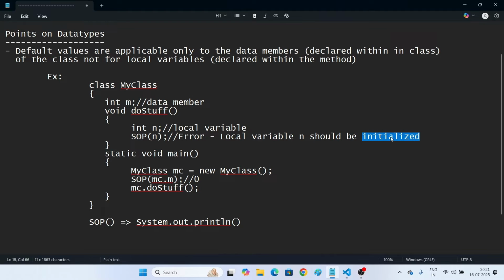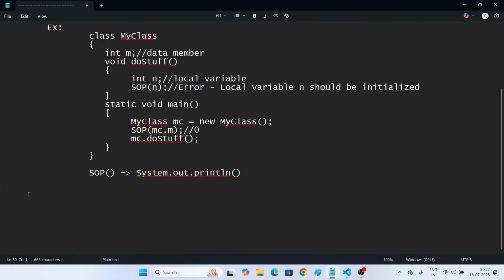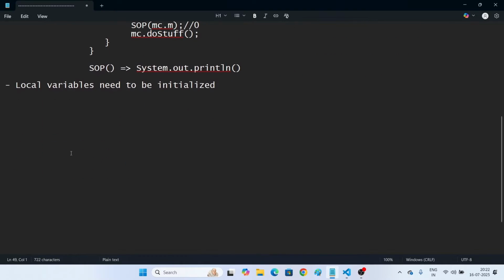What is the meaning of initialized? We should give some value to the local variable before using it. If you are not giving any value to a local variable, and you try to use it while printing in SOP or use this variable in processing, it goes with an error. So this is a very, very important point. What is our next important point here? Local variables need to be initialized.